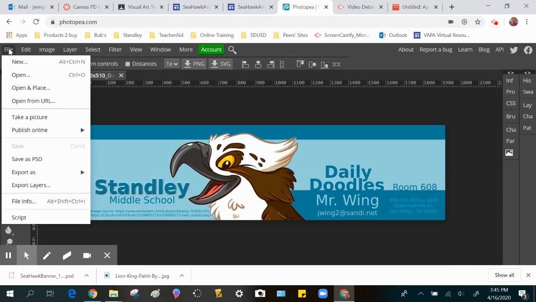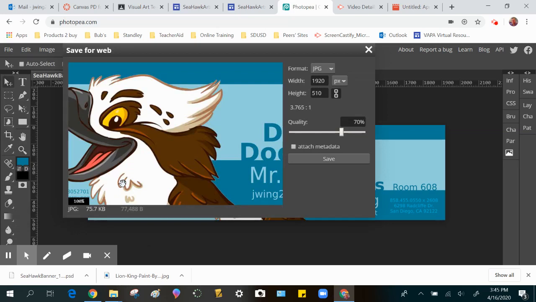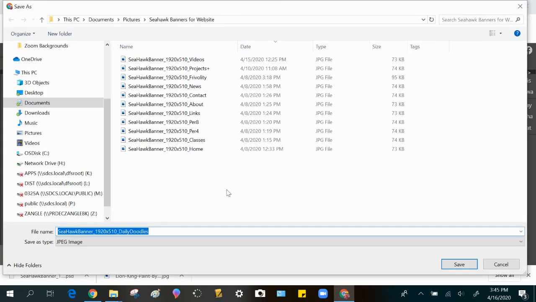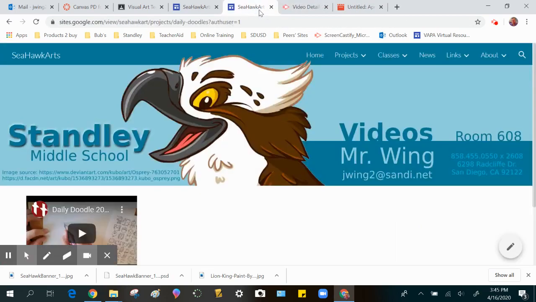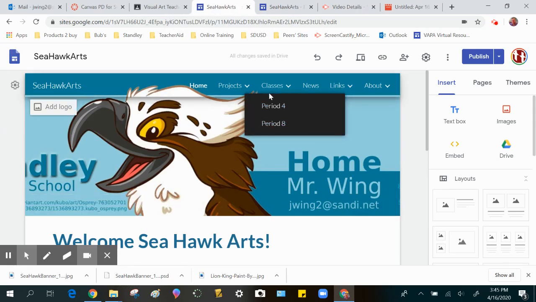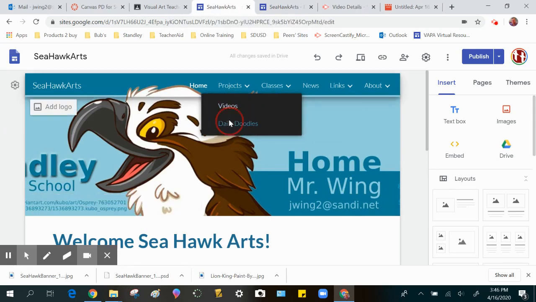Then I'm going to do File, Publish Online, Export as JPEG. It's got my 1920 by 510. Click Save. And this will save it as a JPEG. Then I'm going to close Photopea. Go back here. I'm on my Daily Doodles page.